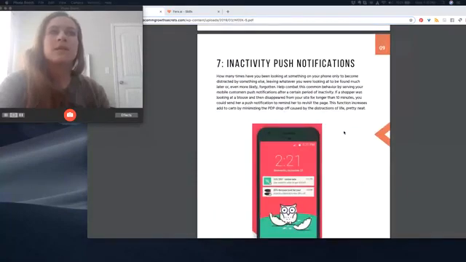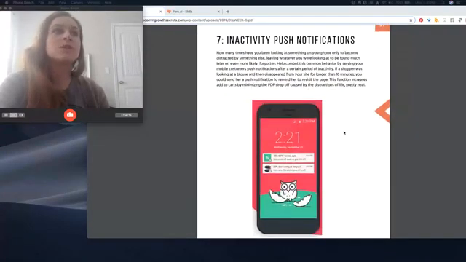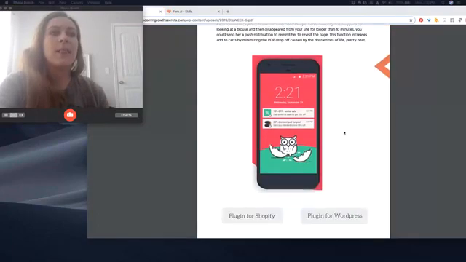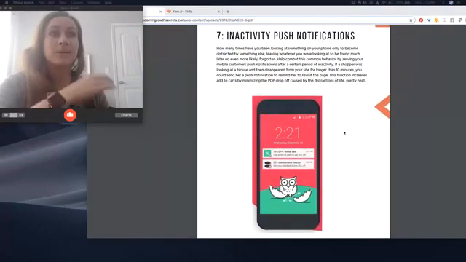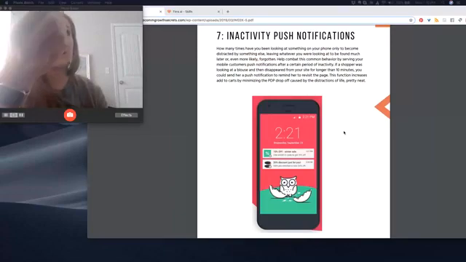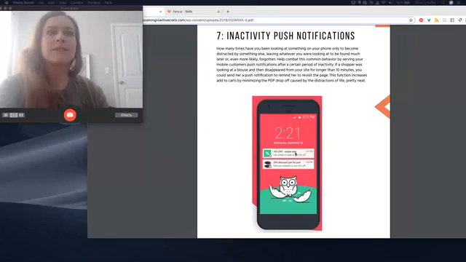Number 7 is inactivity push notifications. So this is a really interesting test that I am interested in running. I actually have only seen it with one client so far, and the test is still running, so the results are yet to be in. But I'm really excited about this new test here, which is when a user goes inactive for a certain amount of time, you send them a push notification.